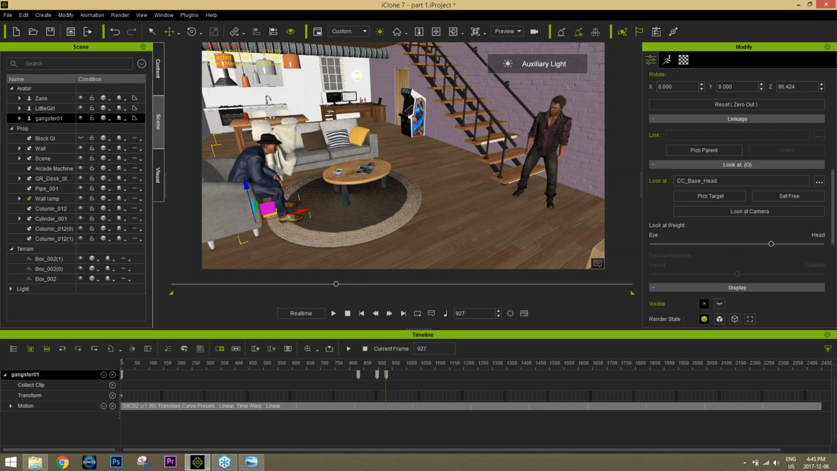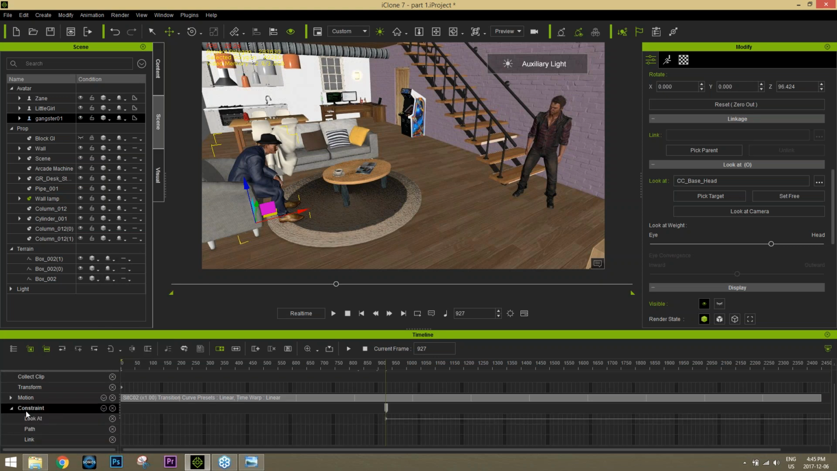You'll notice here that if we select the gangster and go over here to the constraint track, this is where your keyframe is for the constraint. There's a look at constraint right here. If we twirl down the constraint, there's a look at constraint. What I want to do here is set free, and it's going to set a keyframe right there. So we want to pick target and then set it free again.